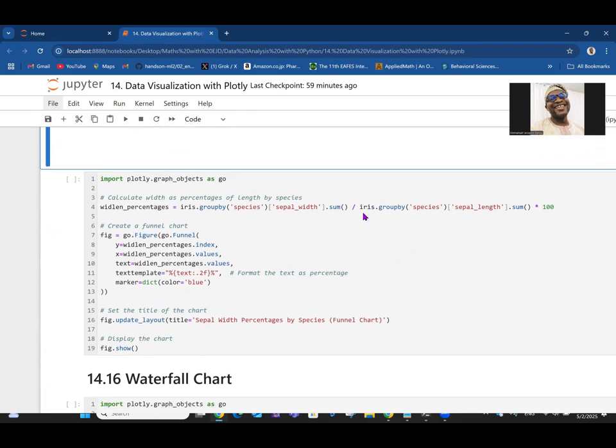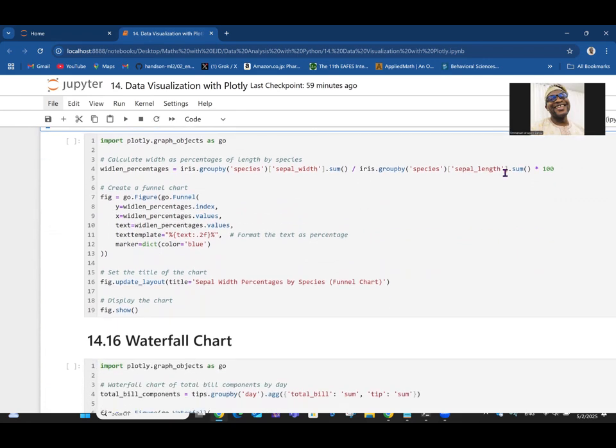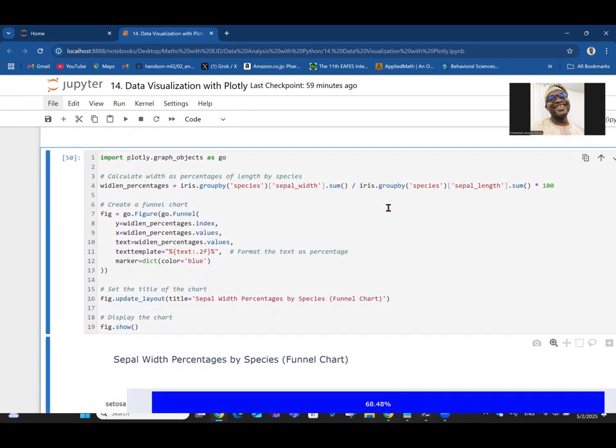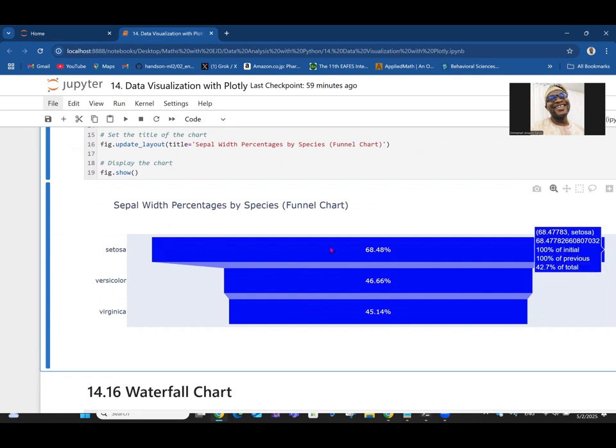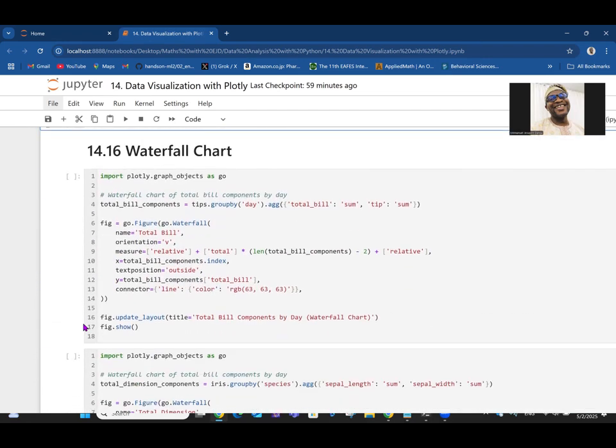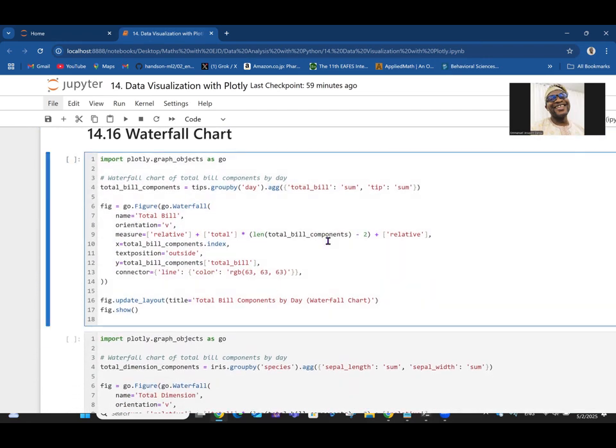We can also calculate width as percentage of length and species. So we want to see how that goes. Setosa has 68.48% of the sepal width, like that. And then you can have a waterfall chart. There are many firsts here as far as Plotly is concerned. So, a waterfall chart of total bill components by day. We can do that.